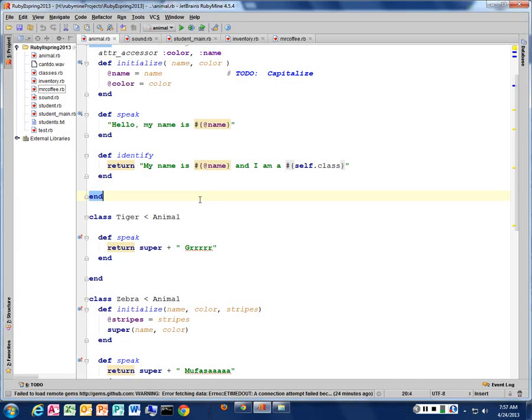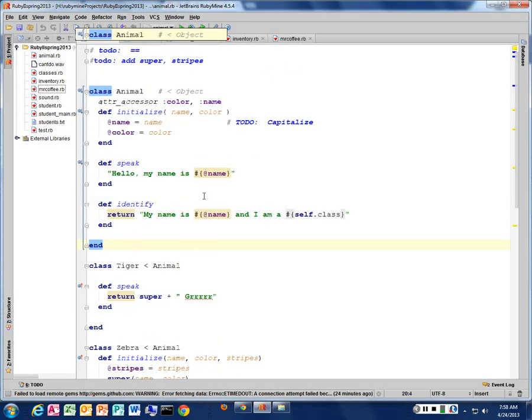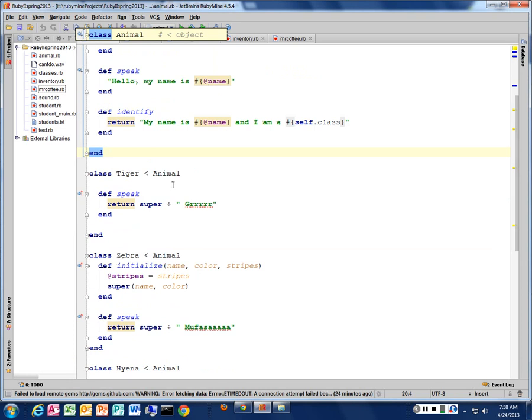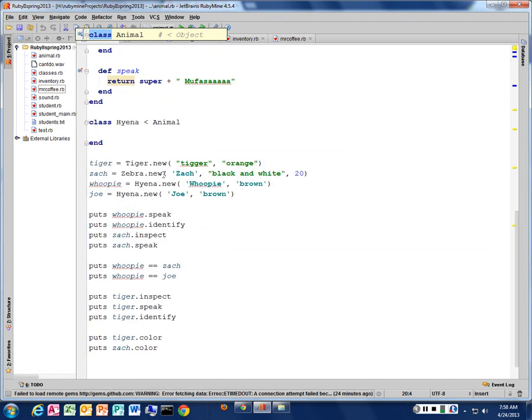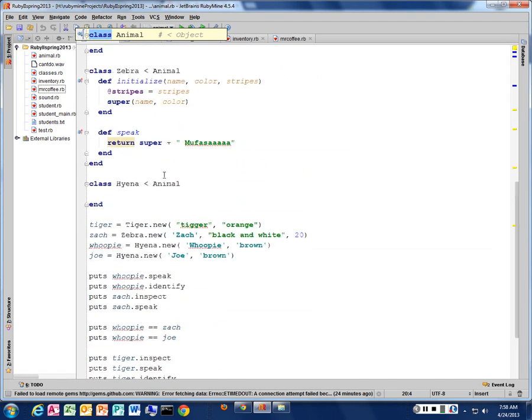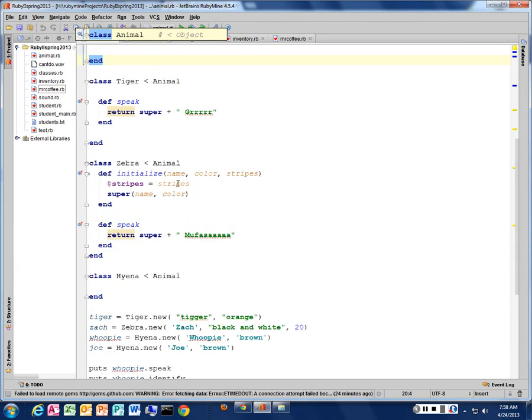Okay, so today we're going to continue on with our animal object and play around with this and create a bunch of animals and then start to play around with how we would organize those and put them into an array and search for animals that have certain properties, things like that.